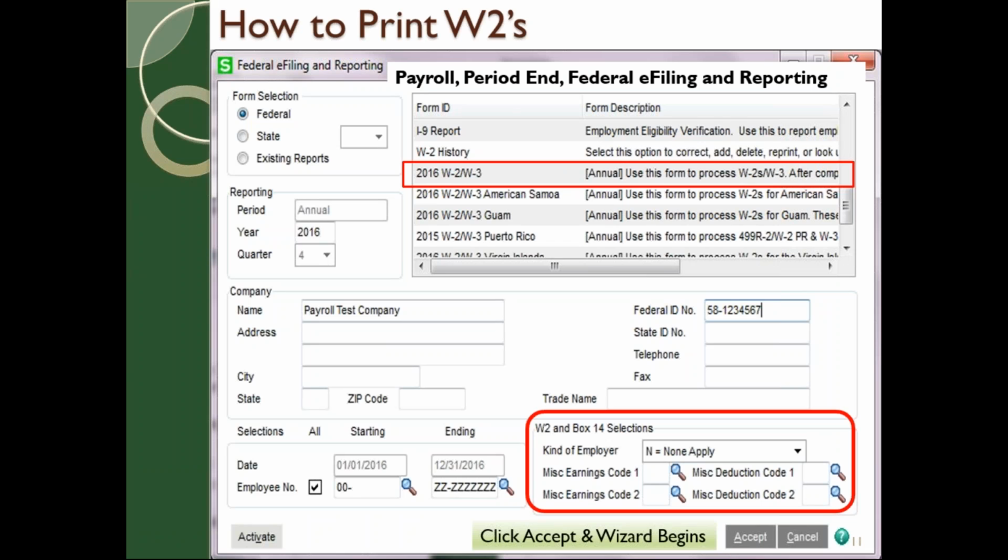When it comes to printing W-2s, you're going to see the form ID listed here. It'll say 2017 for this year. You're going to choose the W-2, W-3 form, and I'm in the Federal E-Filing and Reporting menu. And once you select the form, you're going to fill out all the appropriate information here. Be sure to include your W-2 and box 14 selections at the bottom. When you have verified and entered all this information, when you click accept, the wizard will begin.